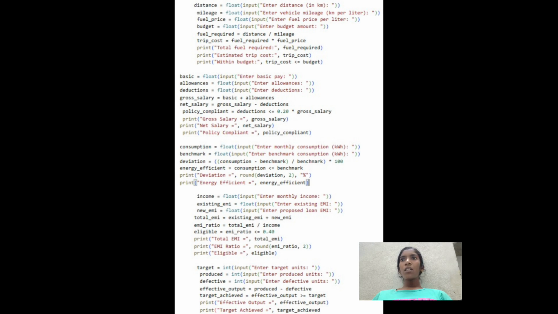This shows how much the actual consumption differs from the expected value. Finally, the program checks if the consumption is less than or equal to the benchmark. If yes, the system is considered energy efficient.